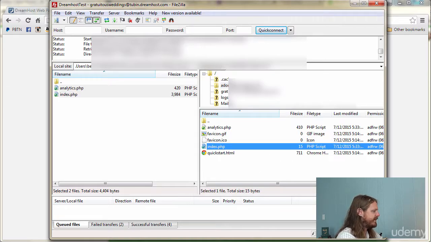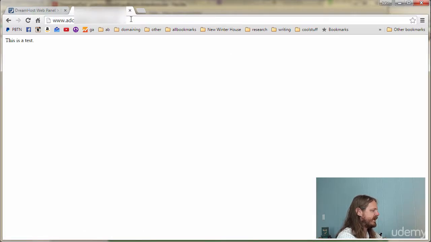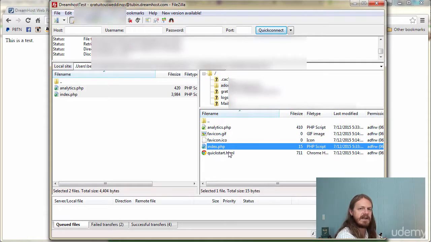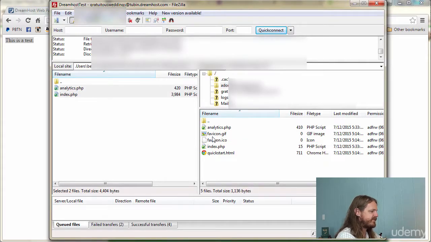Okay, so I have that in there. Now let's go back over here and see what happens when we hit refresh. There we go. So I hit refresh, and it favors, you notice I didn't have to get rid of quickstart.html. It actually favors the index file. It knows to look for that first, and if it exists, it shows it first. And so now it's showing this is a test. So that's it. I've got my stuff uploaded.